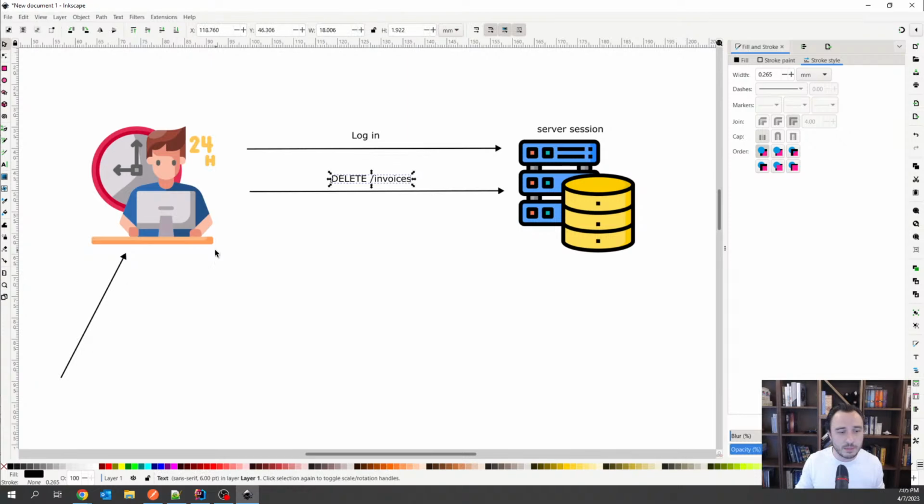And what the email here sent does is somehow trick the user into executing the delete invoices method. How can that be possible? Well, it's very easy. You can have in the email something that tricks the user to click on and then sends the delete request to the server.